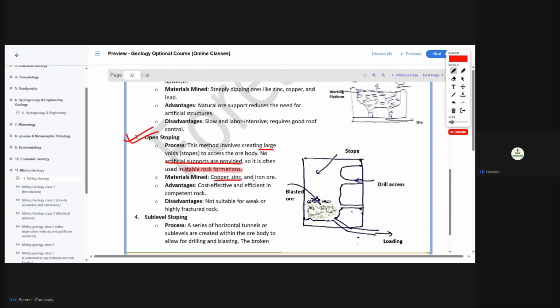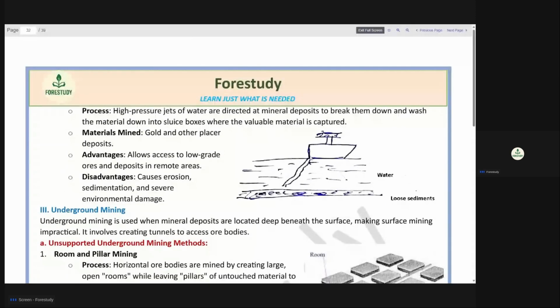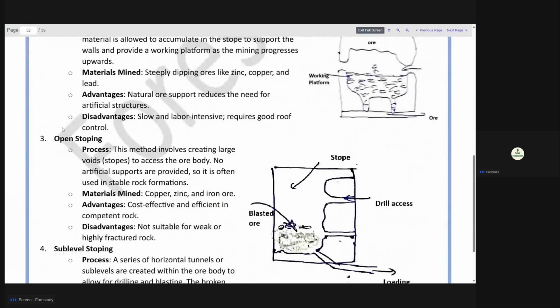It is used for copper, zinc, and iron ore. The advantage is that it is cost effective and efficient, but only in competent, hard rocks; it is not suitable for weak or highly fractured rocks. So coal is not the way. We cannot extract coal from open stoping. We need hard formations like granite, maybe copper in granite, which may be extracted from open stoping. So this is an open stoping technique.